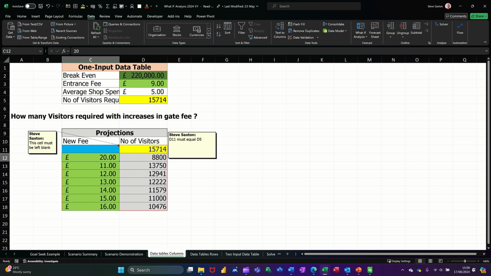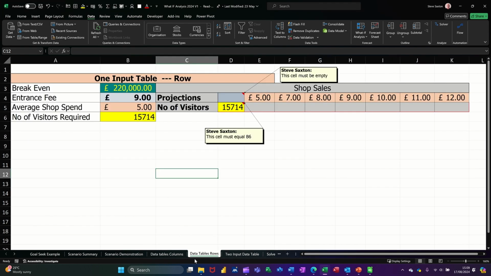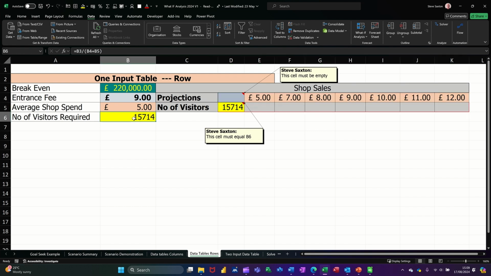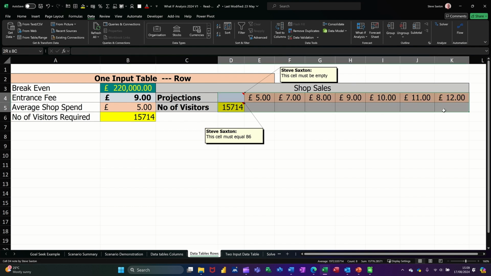So you can do that. So that's the column option. The row option, if I go into the next sheet, is exactly the same. You have your data laid out in a row. So this is a shop spend. This cell equals that cell. That is crucial. And then you highlight that little table and get yourself into data tables.